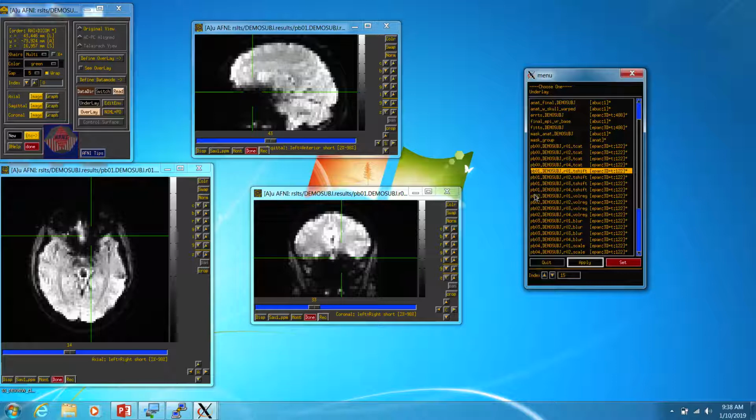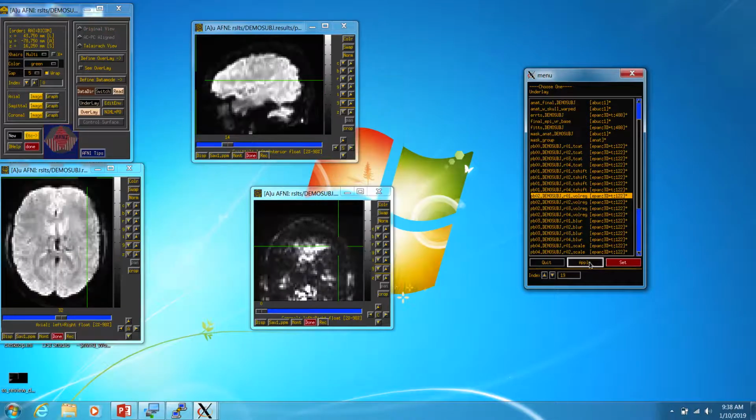So those are kind of the basic pre-processing steps. You need to do that no matter what so that your data is properly aligned. The next step is our volume registration. So you'll notice a really big shift here.